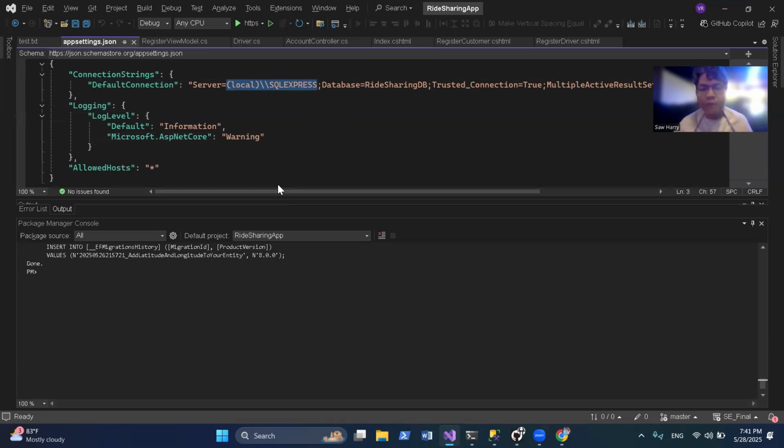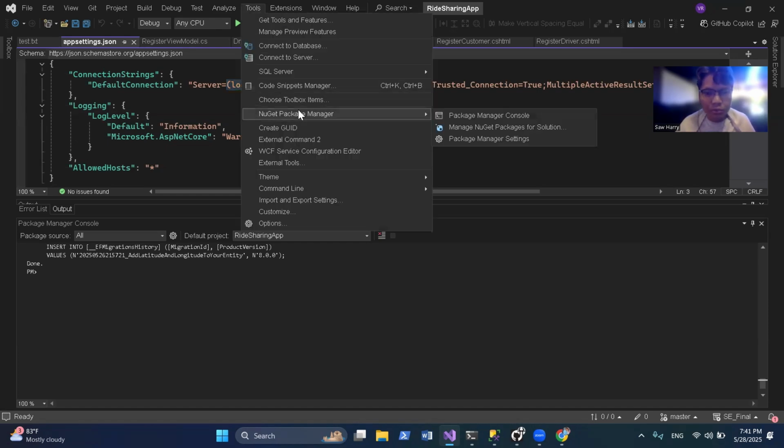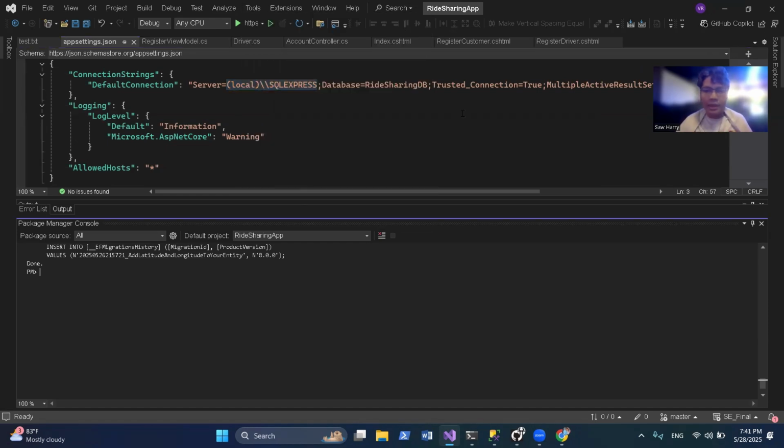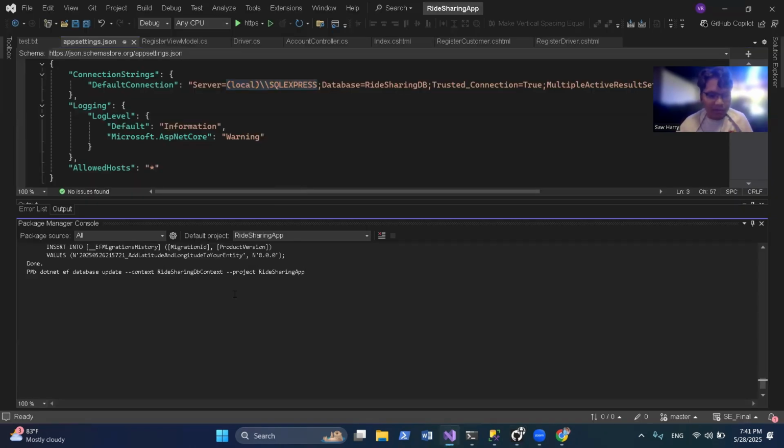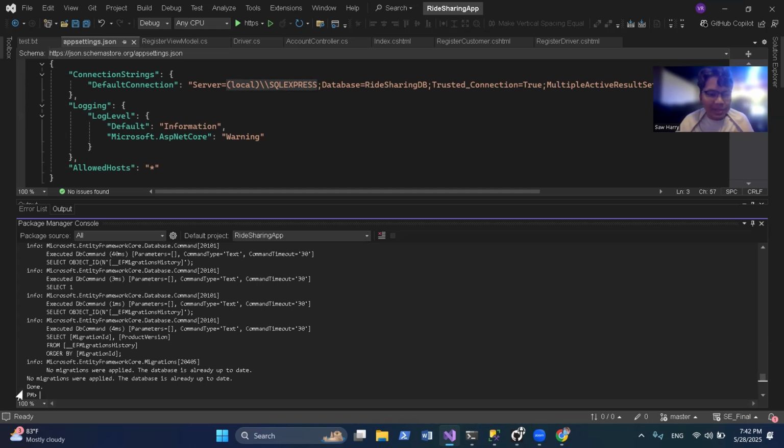The next thing, we have to go to the Package Manager Console. You can go there from the Tools menu. In the Package Manager Console, you have to run a command. That command will be displayed in the Git repository. Go down here, copy this line, and paste it here. After you press enter, this command will update the database in SQL Server Management. Now, since you have the message down here, it means your database is already updated.